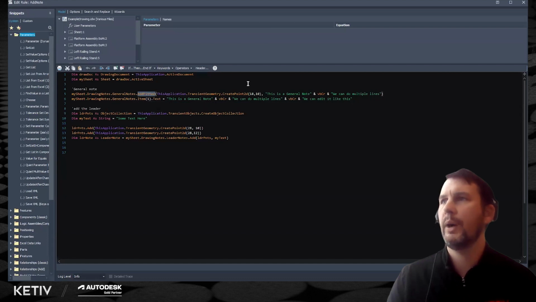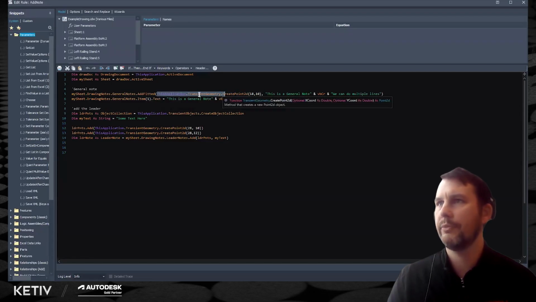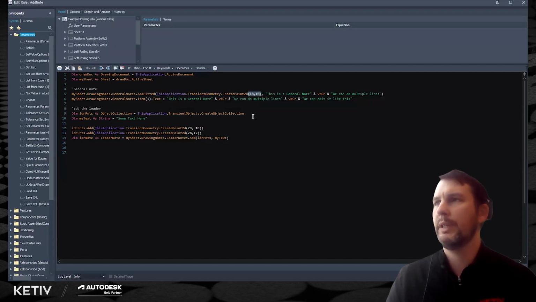And I need to go ahead and create a point. Now in this one, I haven't made my own transient geometry object to use, so I'm just going to call it live from this application, .create point, and pass in the point where we want to place this. And I'm just going to put some text down. So you can see this is a string in between two quotes. This is a general note.